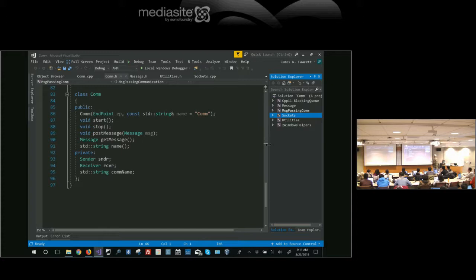There is a message class, and message passing COM is the communication channel, and sockets and some utilities. The sockets you really don't need to look at much. I'm going to look at them a little bit just to remind you of things we talked about in class, but you can kind of ignore sockets and just use the COM, because COM hides the sockets from you. Not totally, but mostly hides the sockets from you.